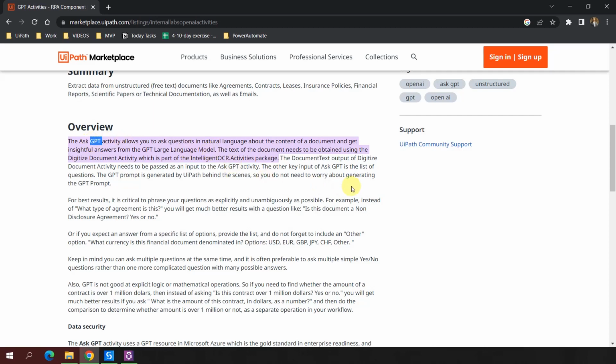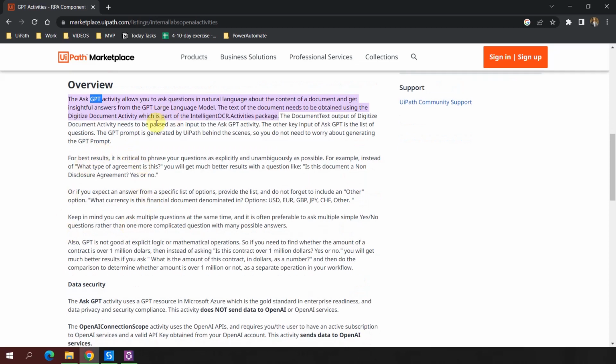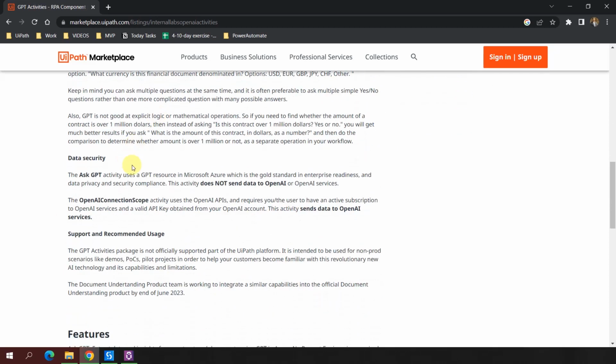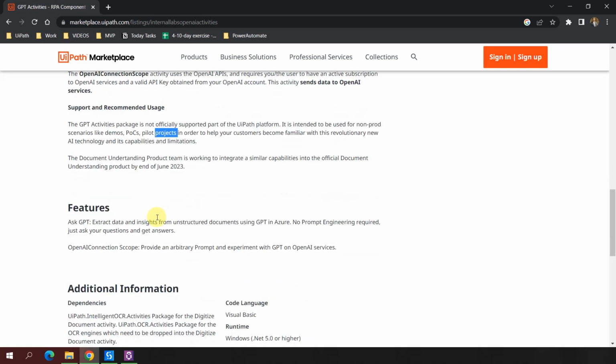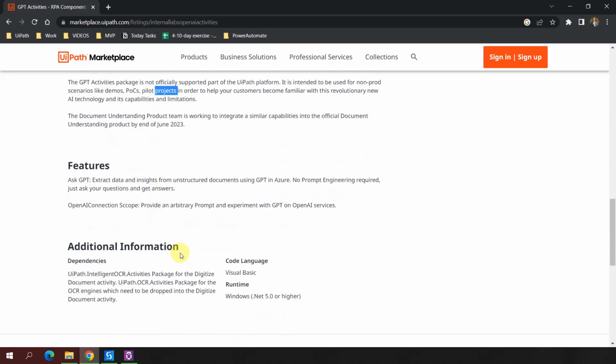So what actually happens here, they have given all this detail. In case you are more interested to read about data security, you can read it here. And on support and recommendation: the GPT Activity package is not officially supported by the UiPath platform. It is intended to be used for non-production scenarios like demos, POCs, and pilot projects. So this is something you need to take care of before you use anything. Just read through the documentation and that will give you all these details.